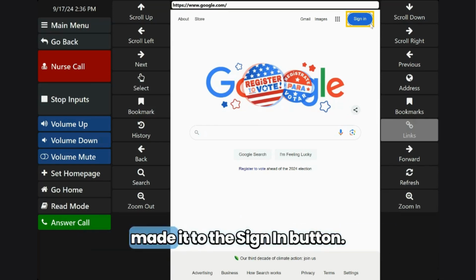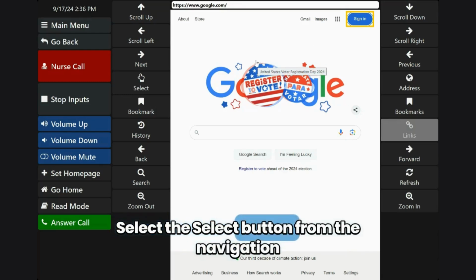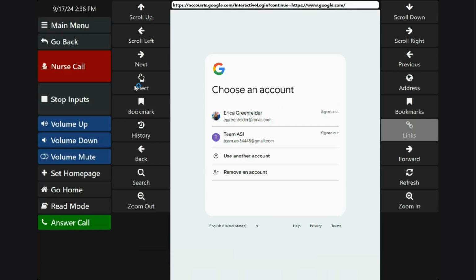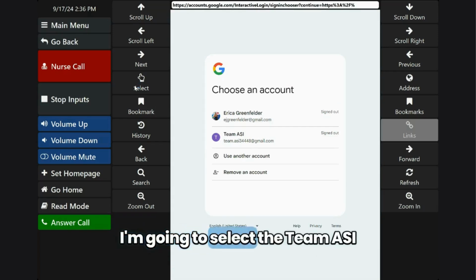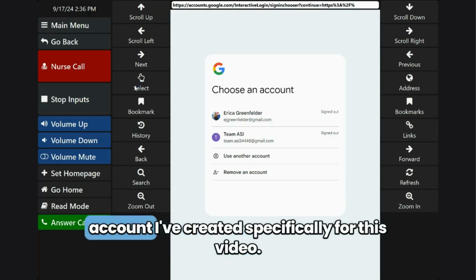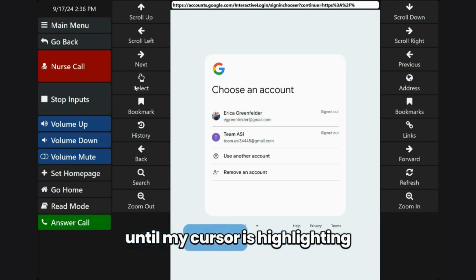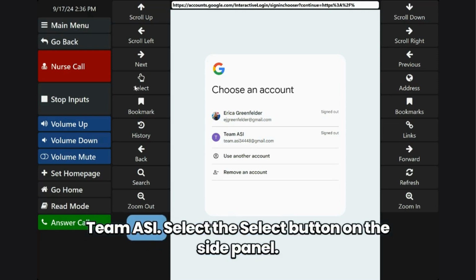Great! We've made it to the Sign In button. Select the Select button from the navigation panel on the side of the page. I'm going to select the Team ASI account I've created specifically for this video. I'll move through the page until my cursor is highlighting Team ASI. Select the Select button on the side panel.